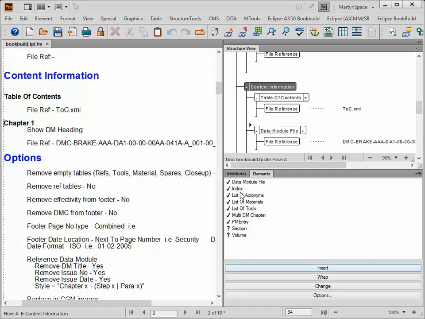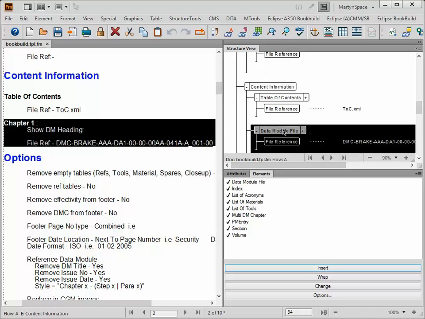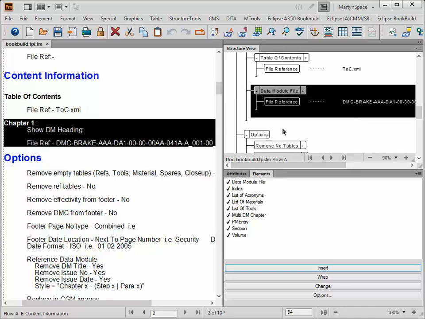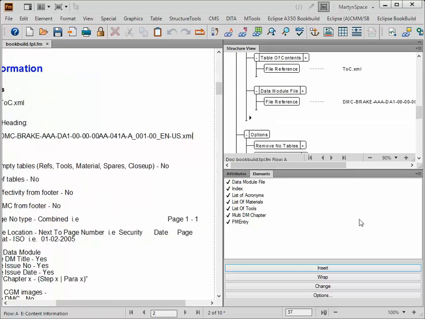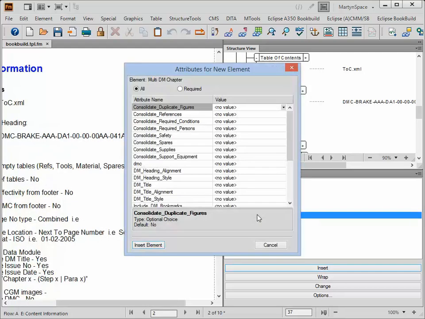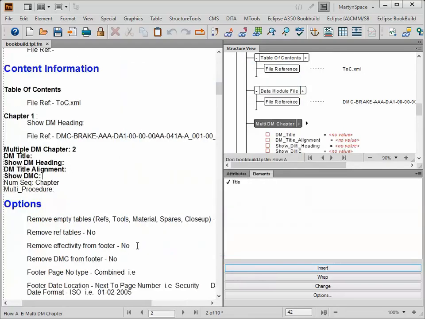So let's see what this means in real life. There's the data module file that I inserted previously. What I'm going to do now is insert a MultiDM chapter at that point. Straightforward enough, just accept that. That's all the various items that are there. You can see there's some red bits there, so we need to look at those in a few minutes.